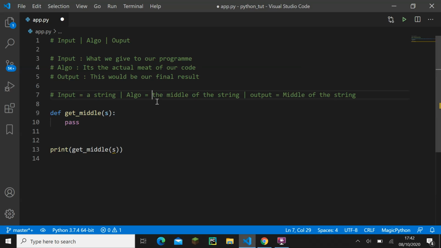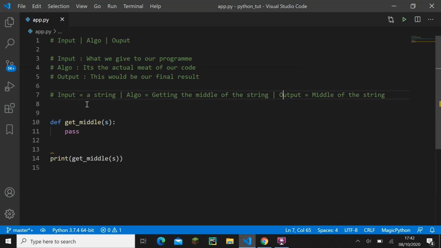This should be getting the middle of the string, and then we output the result from the algorithm. So what we can do is actually give it a string. So let's do one word. So, banana. So we know that banana, this is an even number, so what should be returned is N and A.